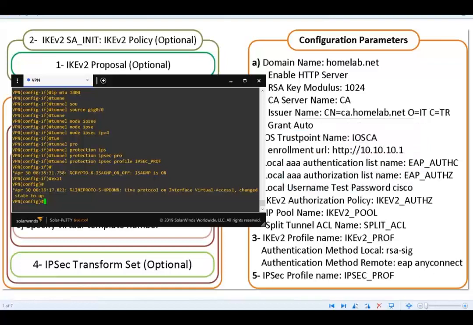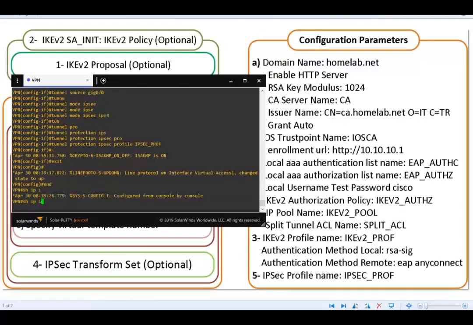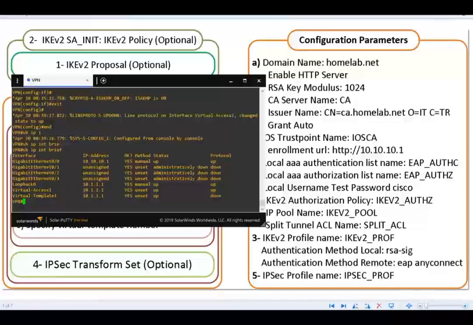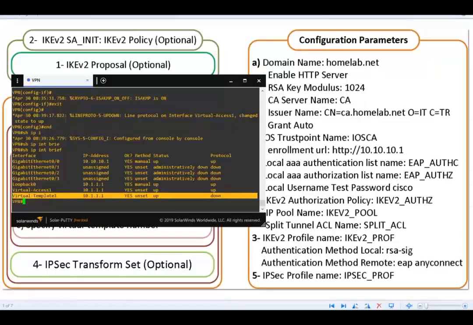As you can see, the interface virtual-access changed state to up, dynamically created on the VPN server. Show ip interface brief. We can see that the virtual access interface is now up with the IP address of the loopback interface that we created. Virtual template is down because it's not an actual interface.